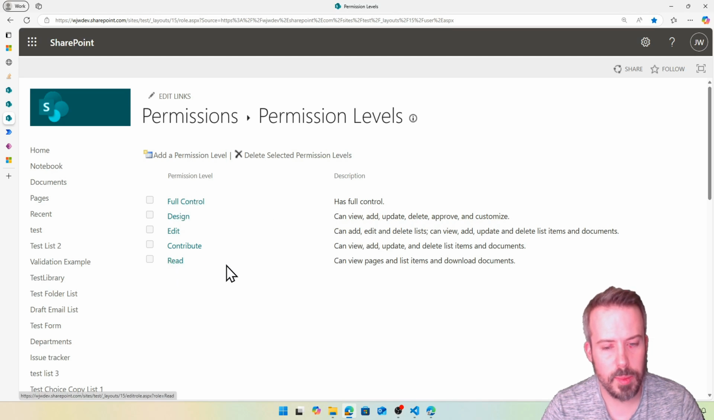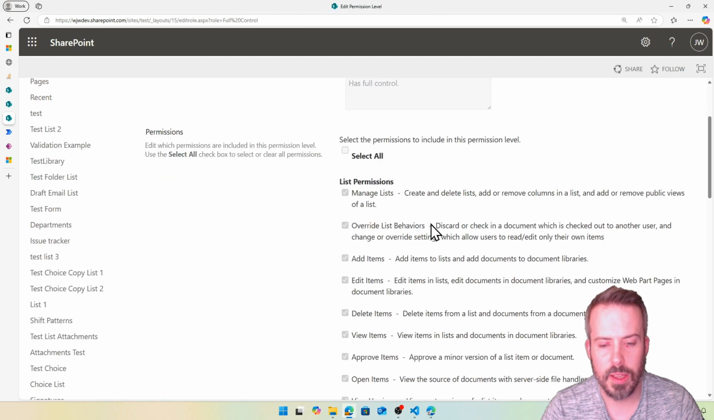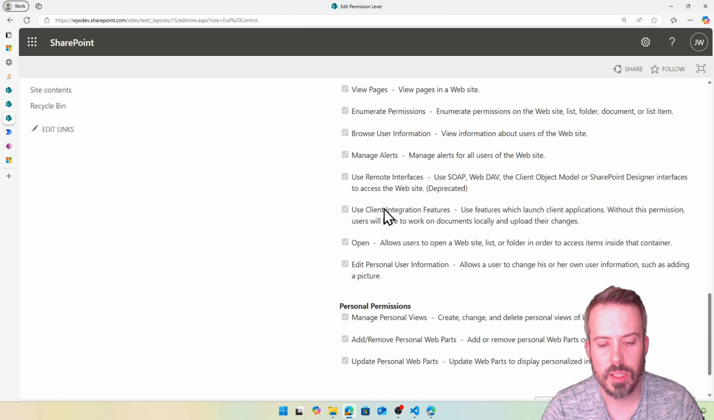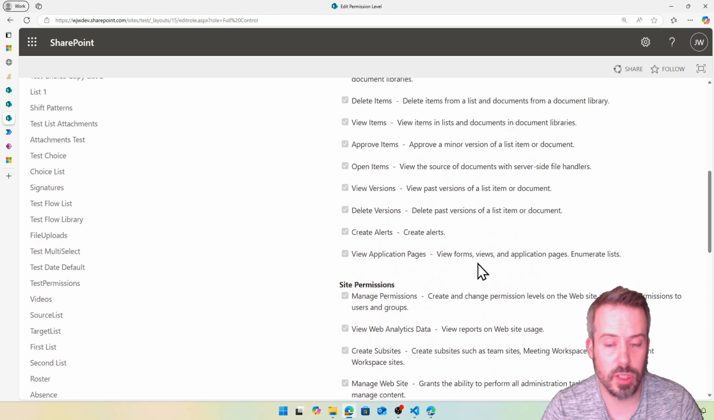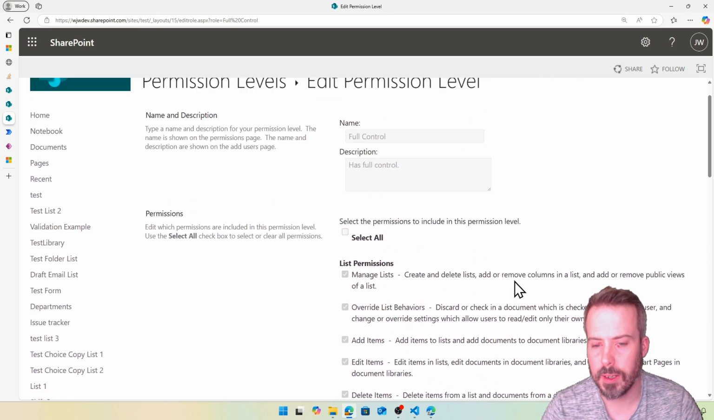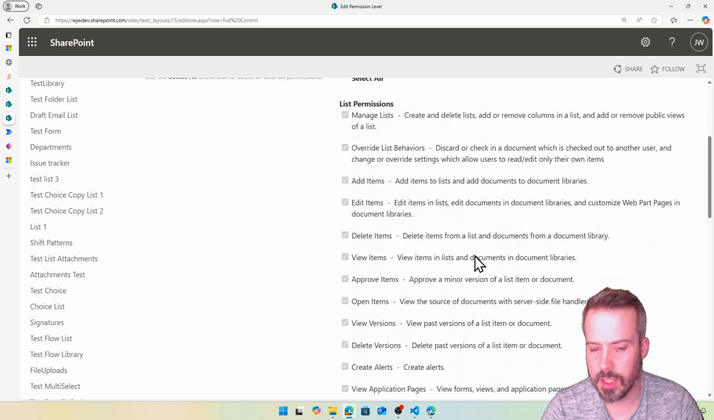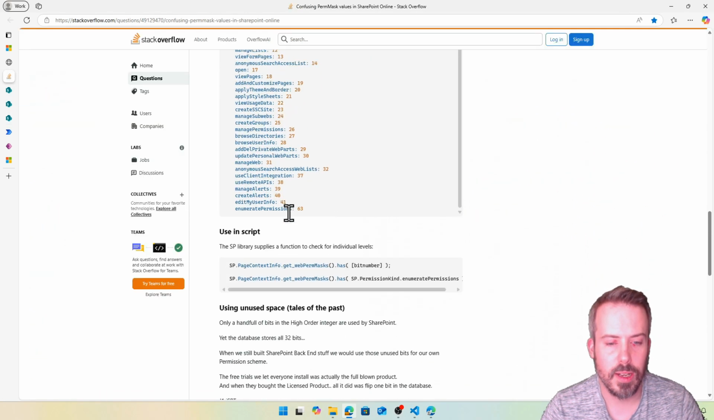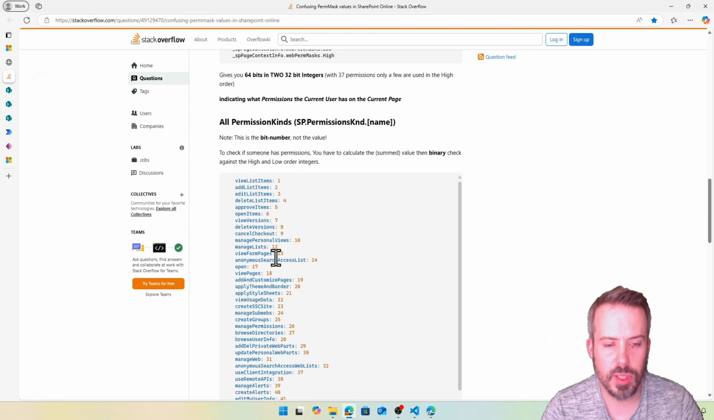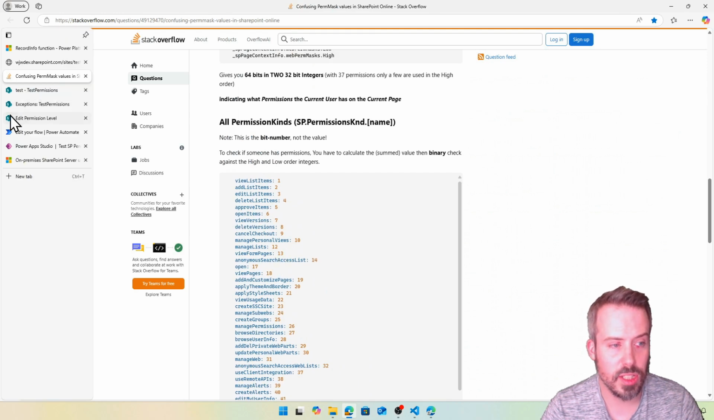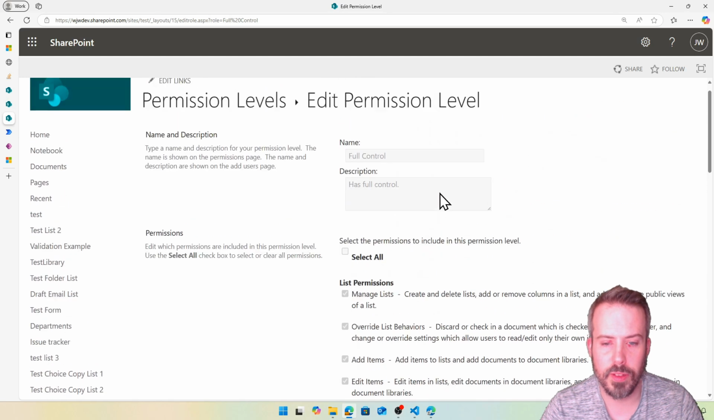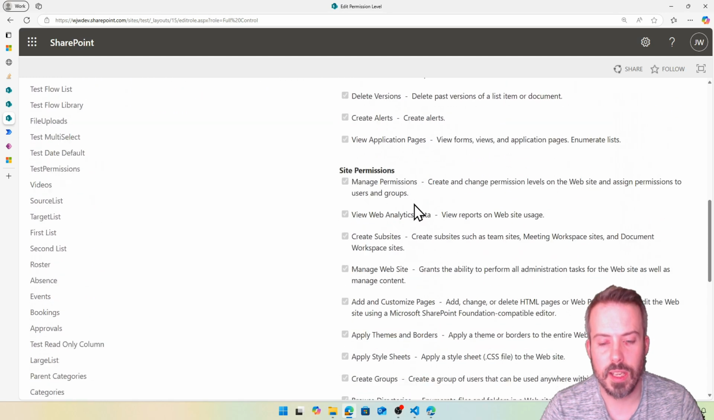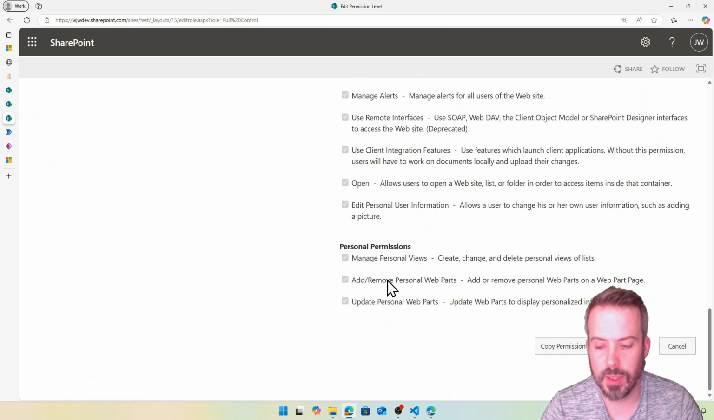For each of these permission levels, there's a whole set of permissions. So if I go into full control, you can see all the boxes are ticked, because full control has all the possible permissions on SharePoint Online to a particular, well, in the case of a list item. So all these tick boxes here correspond to those many different permissions that we saw here. So each permission level is a collection of permissions. So the full control permission level is the amalgamation of all these permissions.